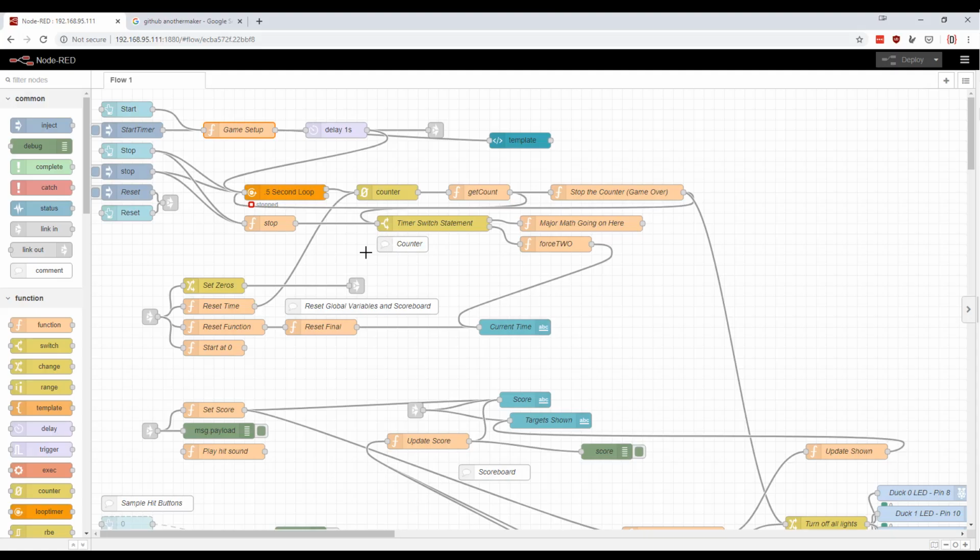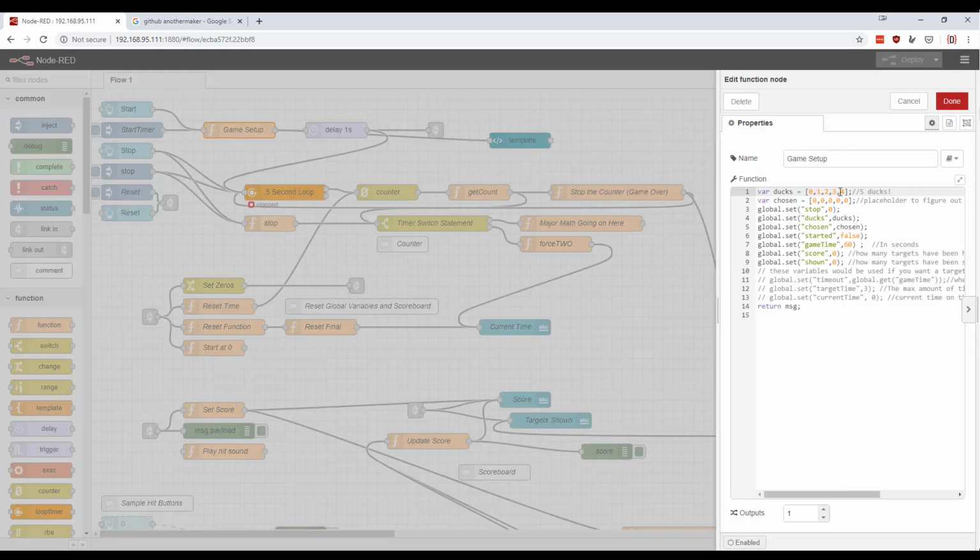I'm not planning on doing a full breakdown of the Node-RED flow, but basically if you want to come in here and tweak some of the settings, you're welcome to. You can double click the game setup, and right now I've got this set up for 5 ducks. If you want to do 3 ducks or 6 ducks, that's totally up to you. You can change how long the game lasts, stuff like that.